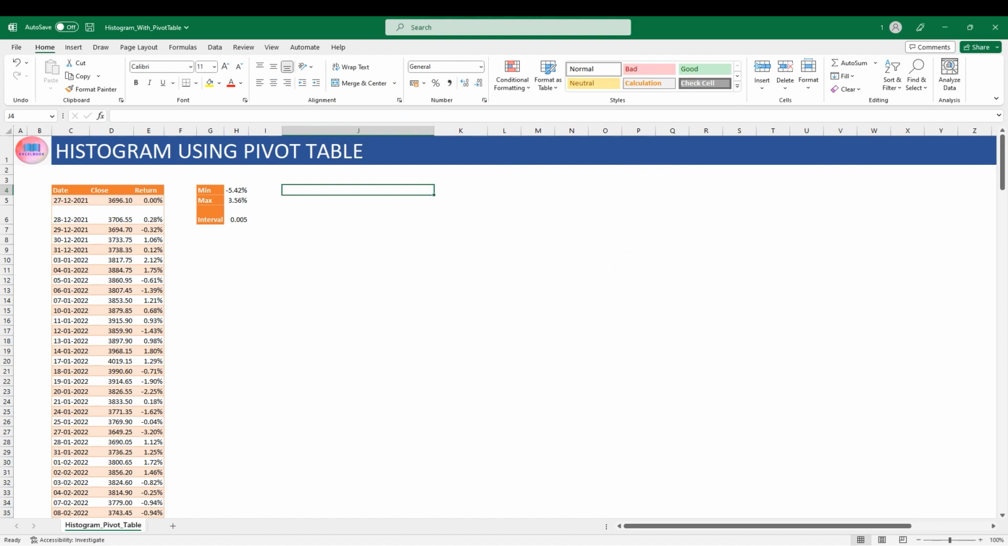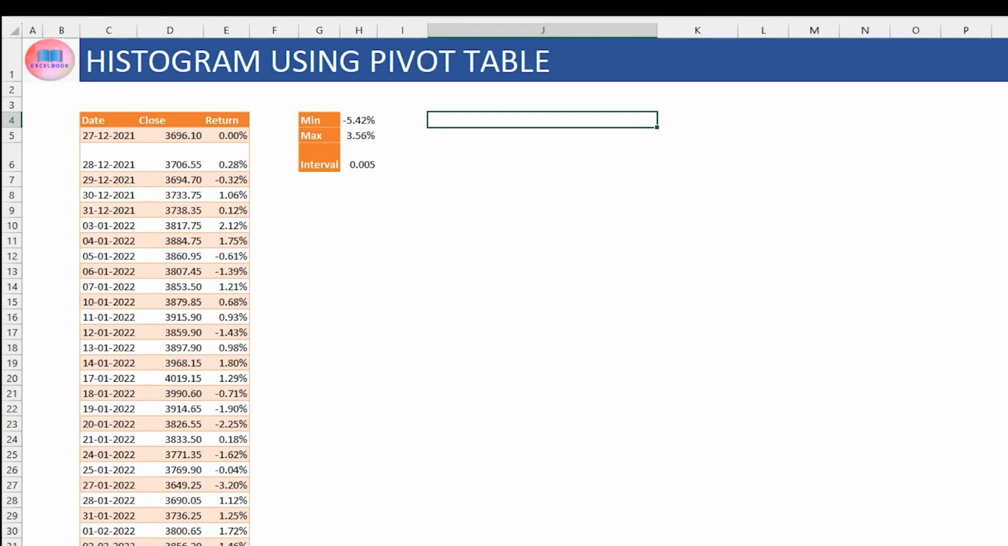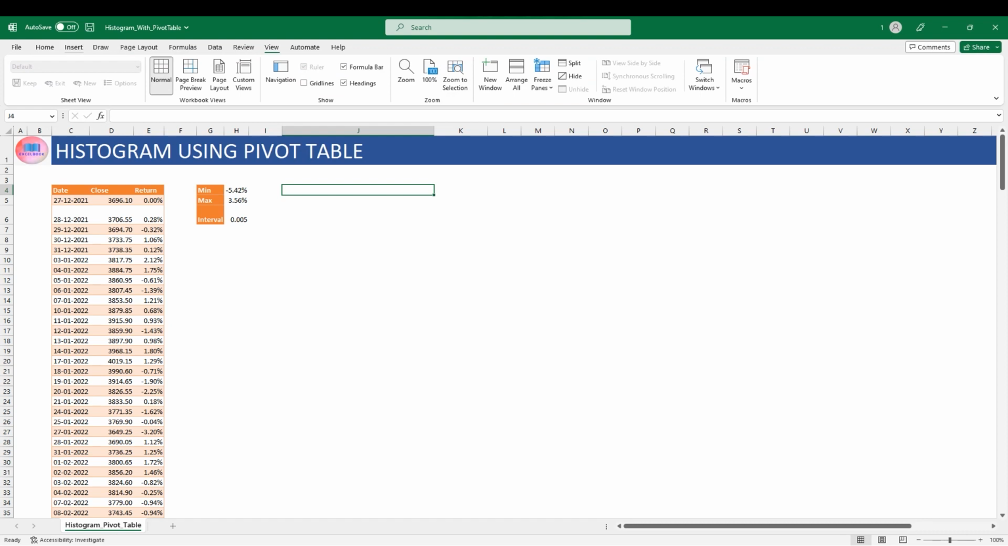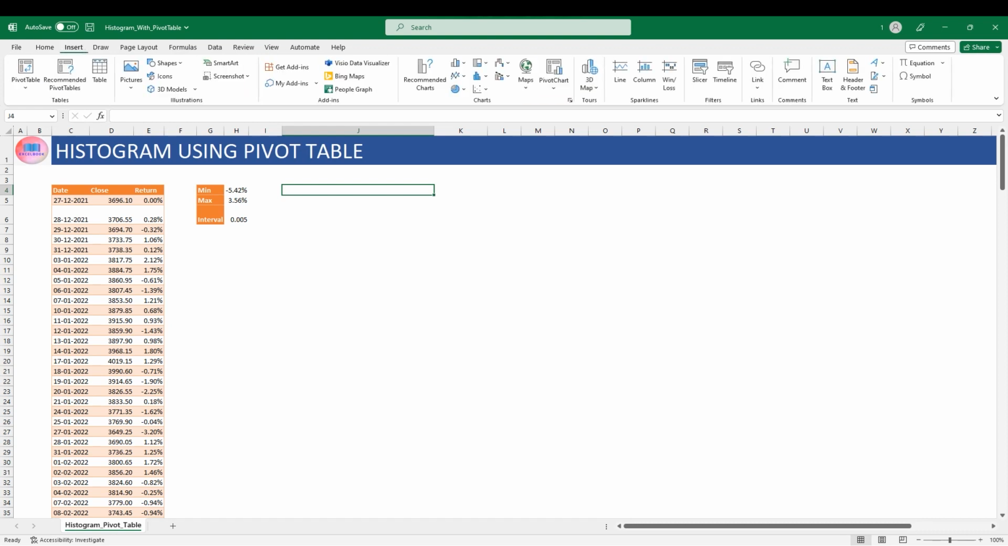Now, we have the same Excel sheet of the previous video where we have the price date, price and price return in column C, D, E respectively. In cell H4, we have minimum value of price return. In cell H5, we have maximum value for price return, and in cell H6, we have hard-coded interval value, which is a user input. Now, let's keep our cursor in cell J4 and let's keep it as our active cell.